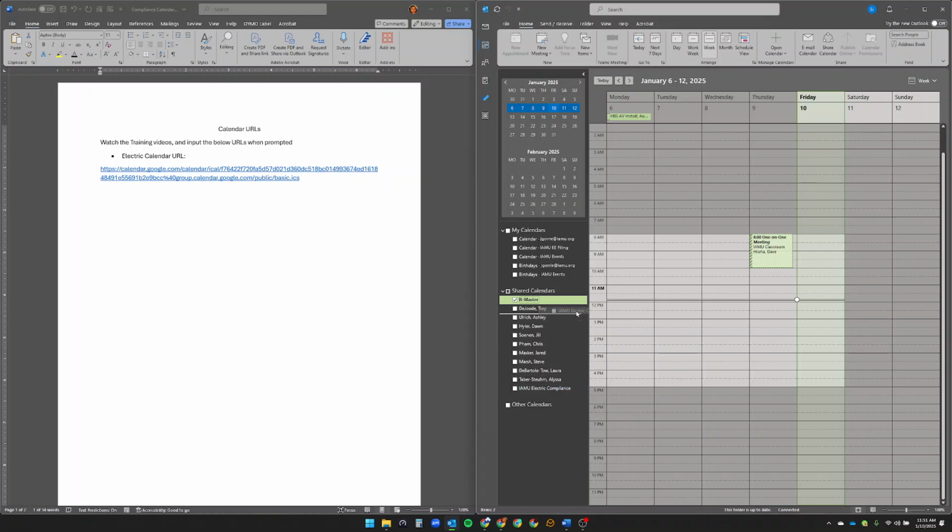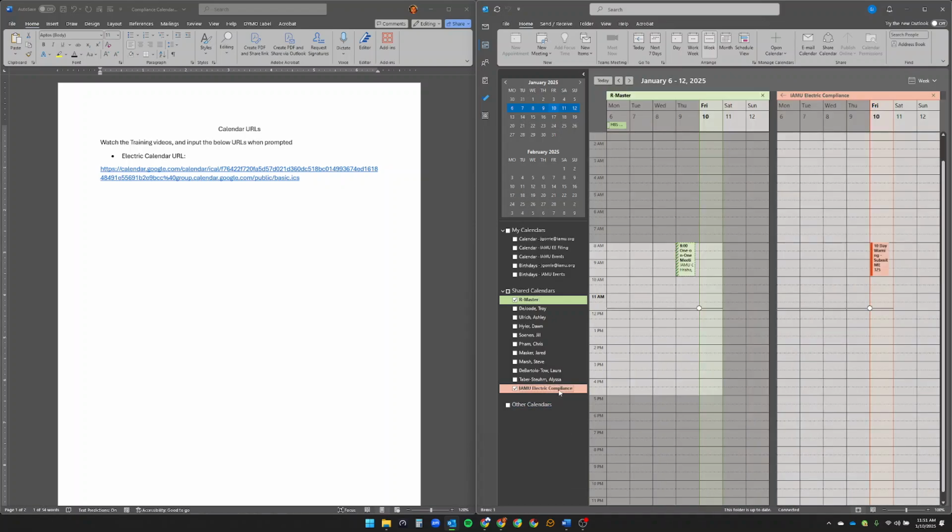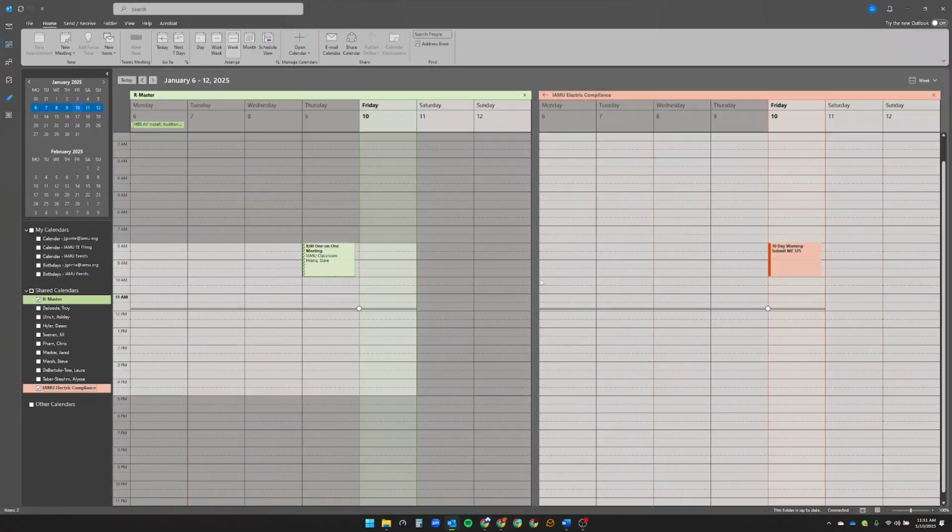Once it's in there, if you want to move it around to the top, for example, or keep it on the bottom, you can. If you hover over this and click it, then the calendar will show up. Depending on your settings in Outlook, it'll either show up side by side or on top of the other calendar. But here is an example of what the entries in the compliance calendar will look like.